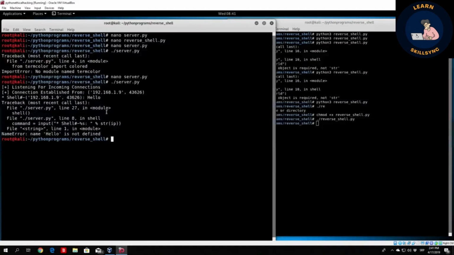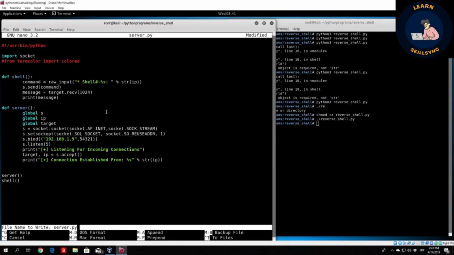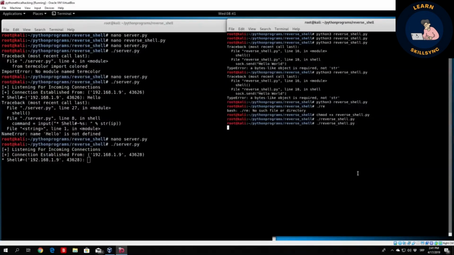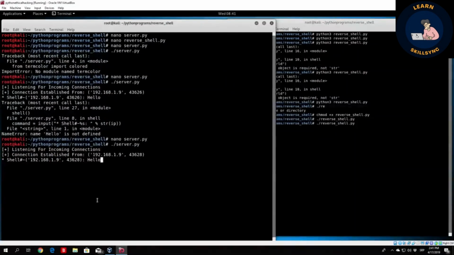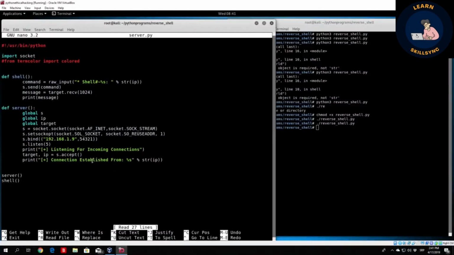Hello. Hello is not defined. Command equals input. Okay, so we need to change this as well, since in Python 2 we don't have input, we have raw_input. Too many errors. I should have just started with Python 3 instead, but it doesn't even matter. So let's see right now. Let me check what the actual error is, since we still have some weird error, not really sure for which reason. So we sent the command. Okay, there is the actual error. So this was the error all the time.